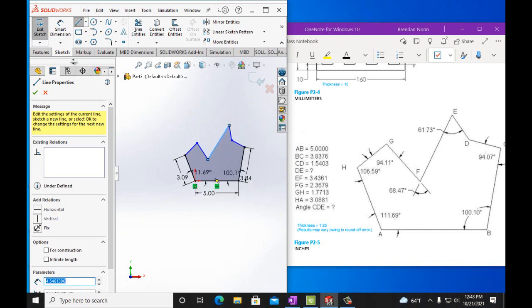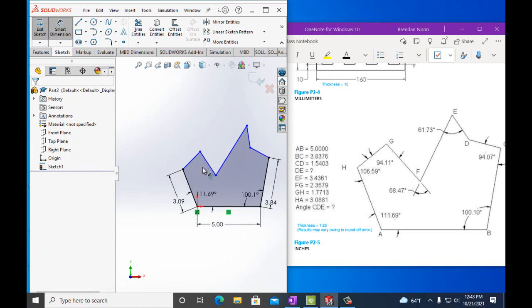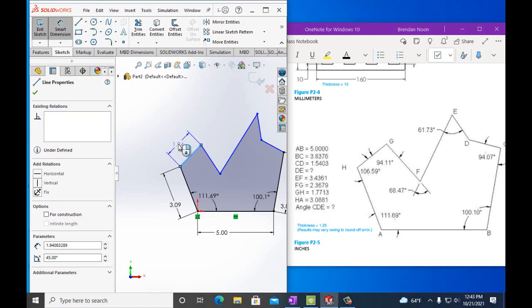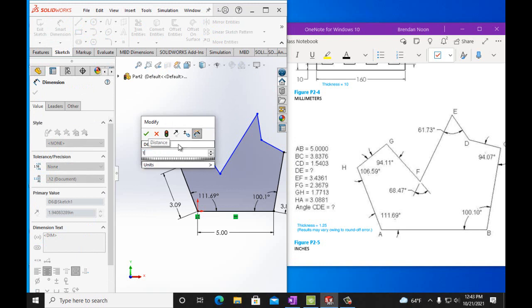Now we're just going to go in and Smart Dimension. All right, so let's see what we have here. G and H is 1.7713, and then this is 106.59 degrees, and that's 94.11 degrees. So let's go ahead and click this. This is G and H. We want that to be 1.7713 inches. All right.